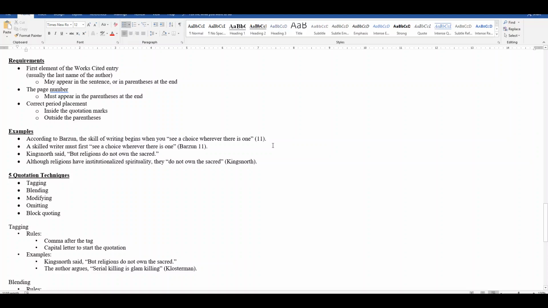the page number. If you never get around to mentioning the last name of the author, you have that same requirement, and you can include it all in the parenthetical citation at the end. A skilled writer must first see a choice wherever there is one, in quotation, Barzun 11. No P for page number, don't say page, don't include any commas in between the last name and page number, nothing, just last name and page number.